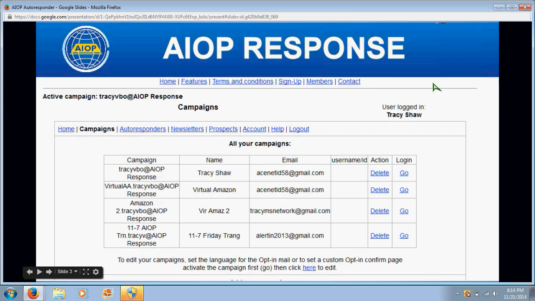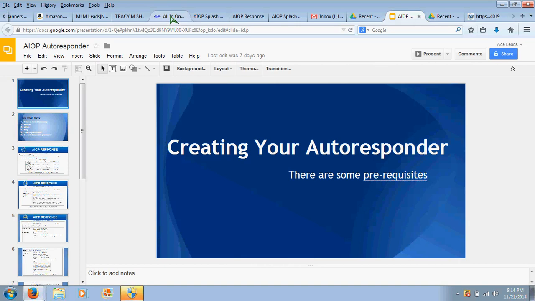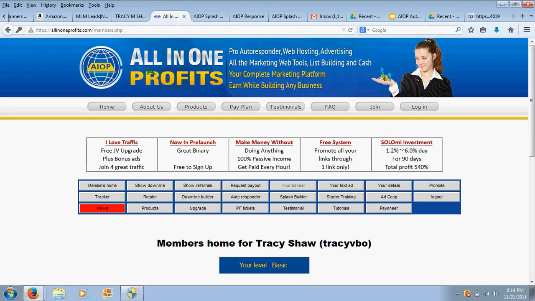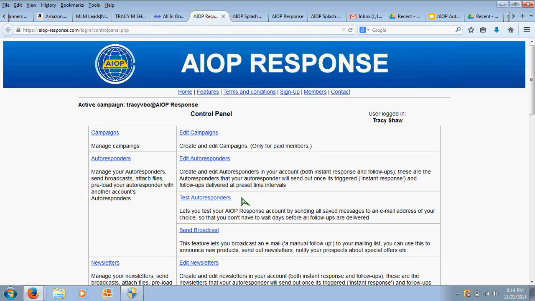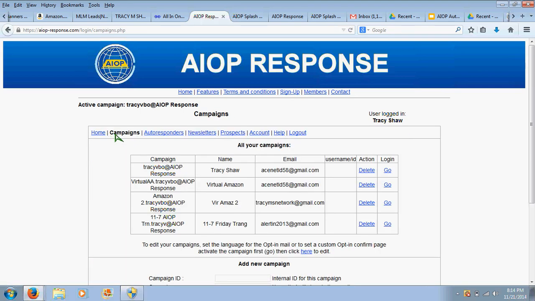Okay. Now, like I said, the first thing that we're going to do is create a campaign. What I mean by creating a campaign is you'll actually log into your all-in-one system. Once you get to your all-in-one system, one of the first things you want to do is already have your email campaign written. And when you open up the autoresponders, you'll want to create a campaign.